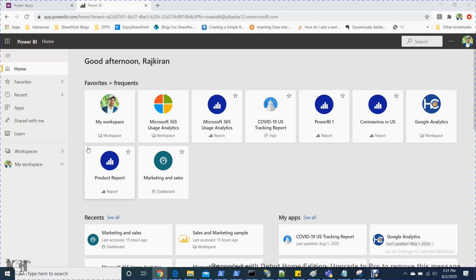So today in this section we'll discuss how to show the Power BI's report in Power Apps. This is the very easy way to do it. I'll show you how to do it, but I have already done that, so I'll show you the process to achieve this.